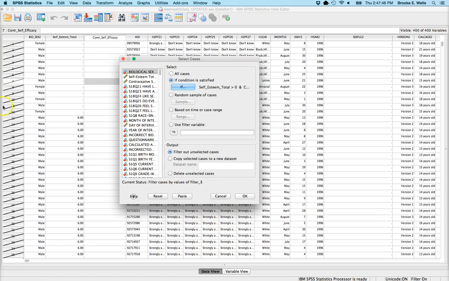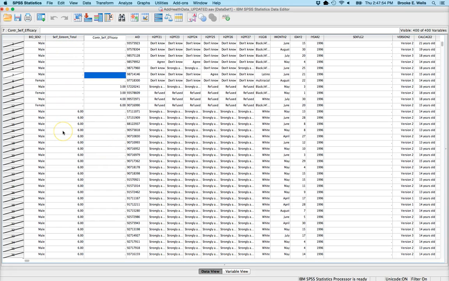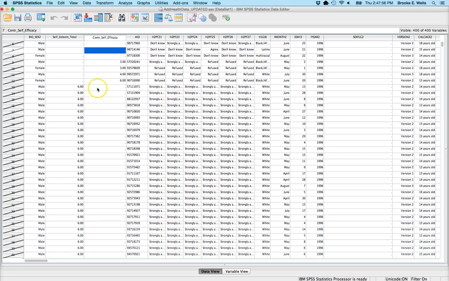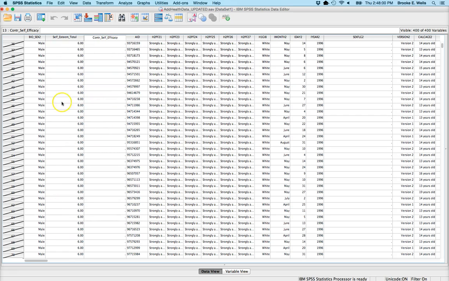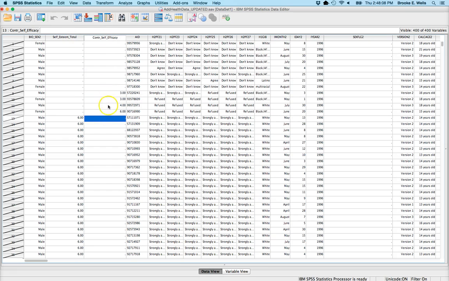In this situation, I've already done this, so I won't run it again. But this is essentially what you get. It's gotten rid of everybody who has missing data over here on contraceptive self-efficacy. There are some people who have data on self-esteem, but it's getting rid of those for us. And there's a few people here, I think, who have data on contraceptive self-efficacy but don't have data on self-esteem. So it's getting rid of all those missing cases for us.